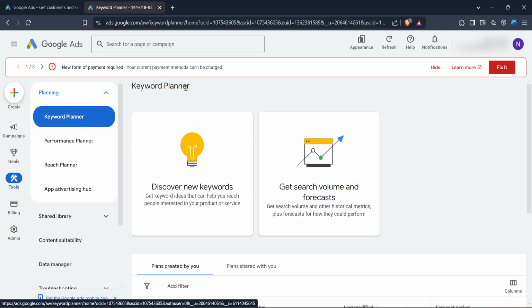The next thing you want to do is click on Keyword Planner. Now, this is a very powerful tool. It allows you to dive deep into discovering relevant keywords that can significantly impact your campaign's effectiveness.